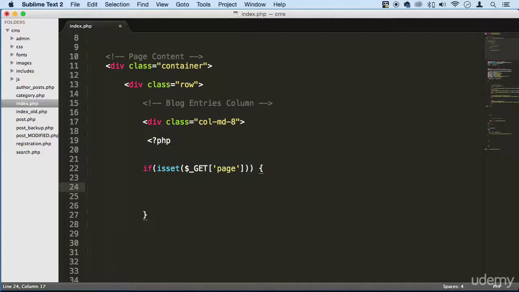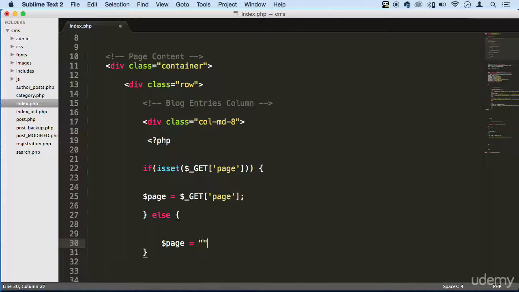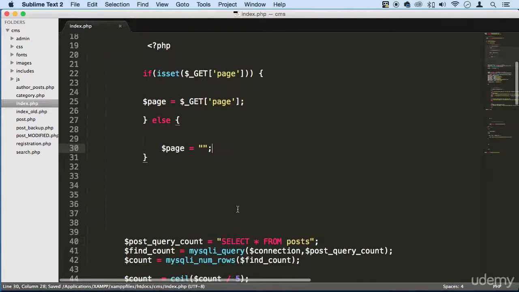If we have a GET request with a key of page, we're going to assign that to a variable called page. If for some reason it's not set, we don't want to leave it alone, so we're just going to assign an empty string to it.